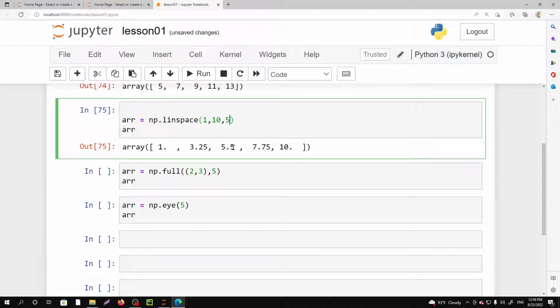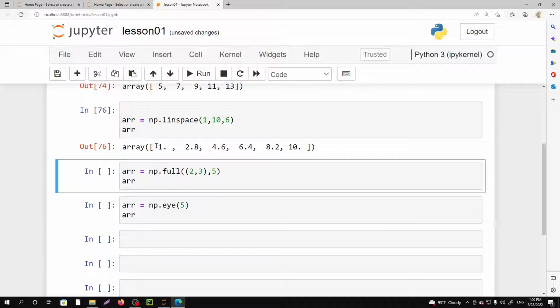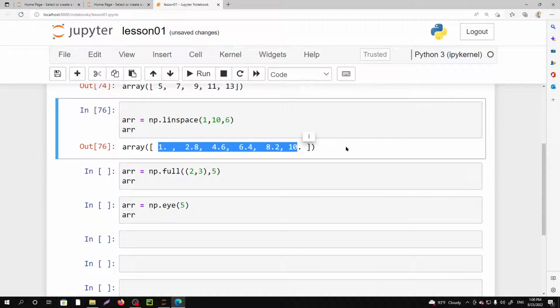And if you change it so that we want 6 values between 1 to 10, and now if we run it, you can see that we have got 6 values here. So this is how you can make an array using linspace.